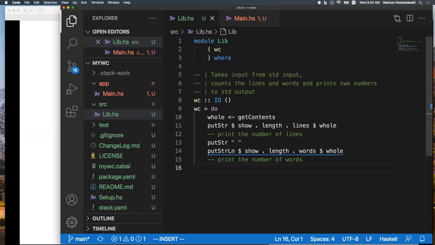I'm obtaining a list. I cannot use my mouse cursor because the help window shows up. So I'm using lines to convert all my input into the list of lines. I'm calculating the length of that list. I'm showing it, which is converting it to a string, and then I'm putting it to the standard output. I'm putting the space, and then I'm doing the same for words. Logically it's very simple. The complexity comes from these dots.